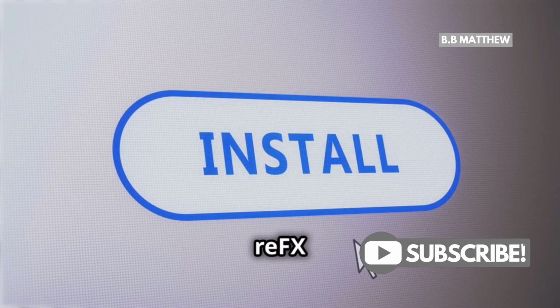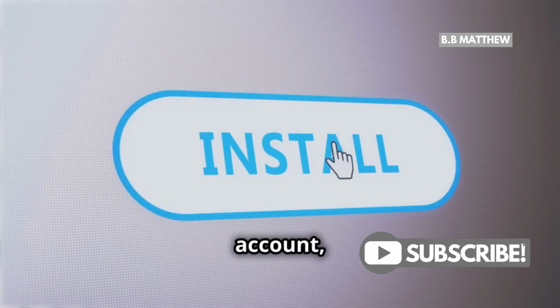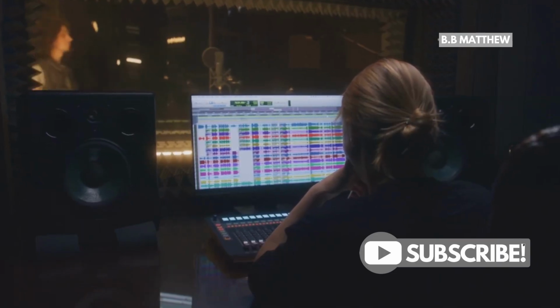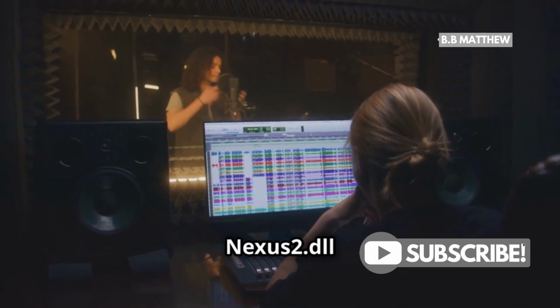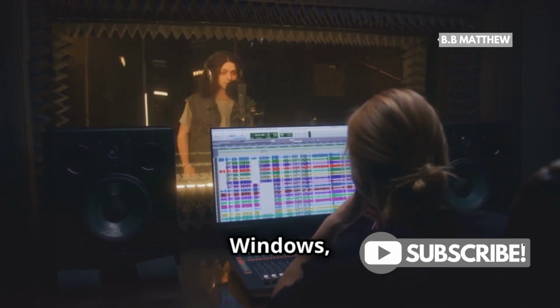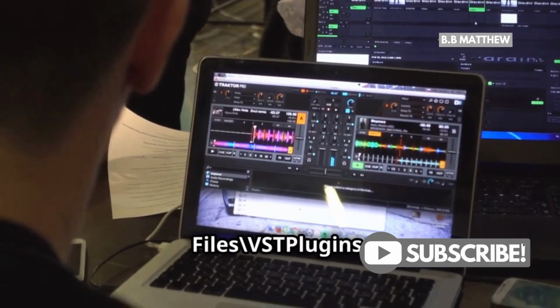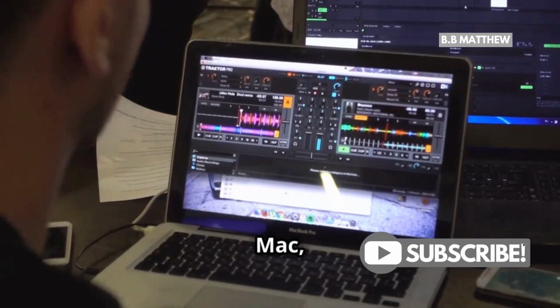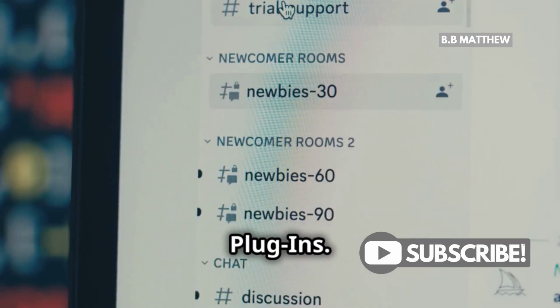Now, open the ReFX Cloud app from your ReFX account and install Nexus 2. Pay attention to where Nexus 2.dll lands. On Windows, it's usually in Program Files, VST Plugins. On Mac, check Library, Audio, Plugins.